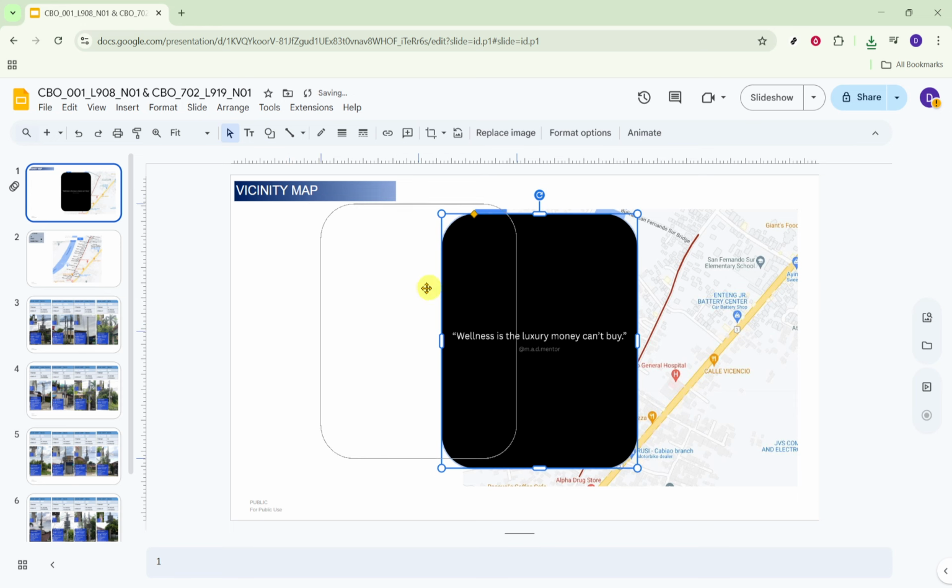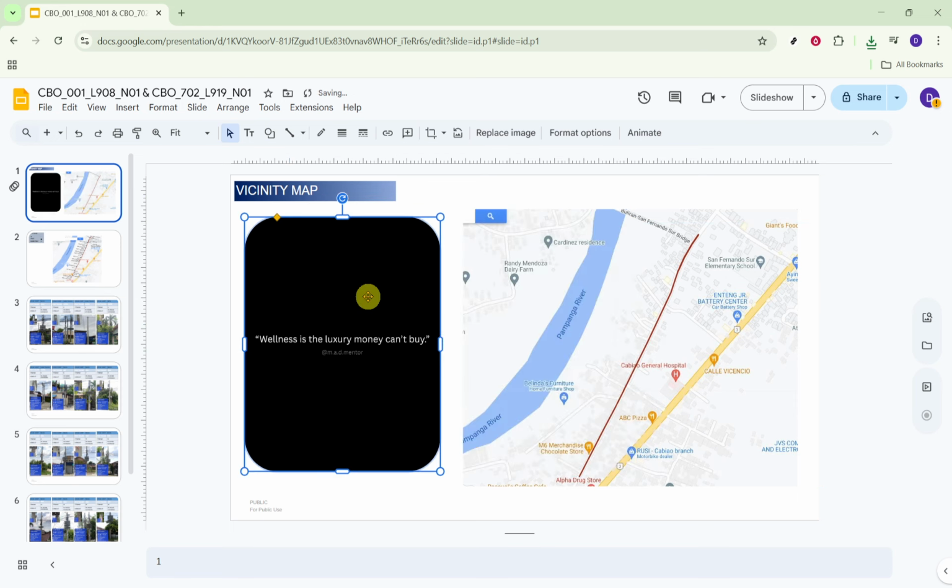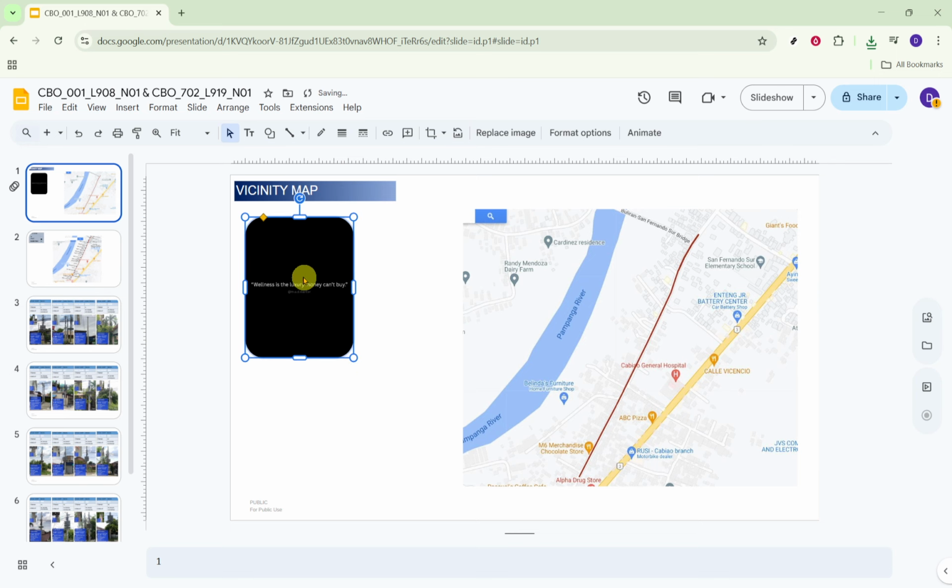image intact. If you want the corners more or less curved, look for the small yellow diamond handle on the shape's corner. Dragging it inward increases the roundness. Dragging it outward makes the corners subtler. If you don't see the handle, click the image once to ensure it's selected.